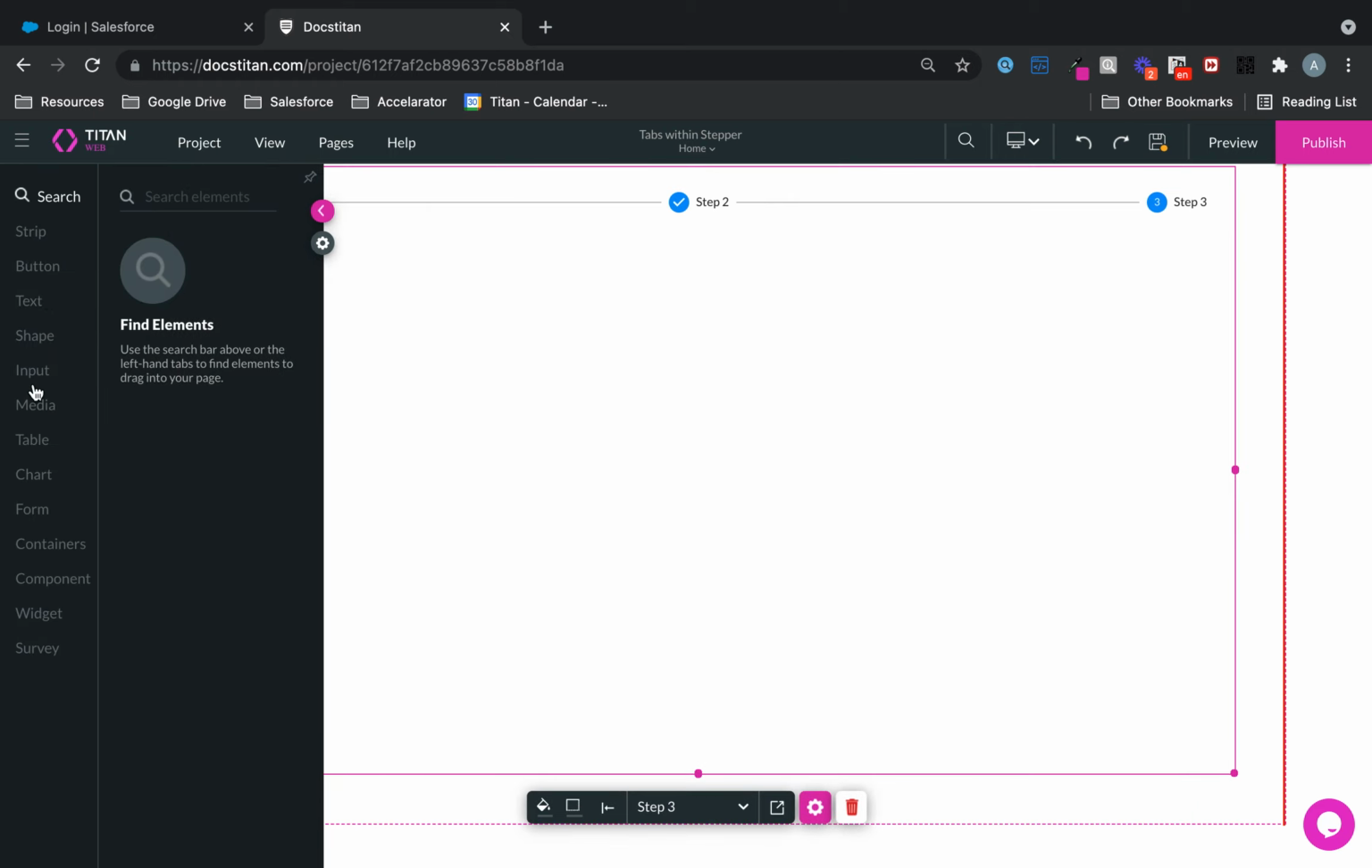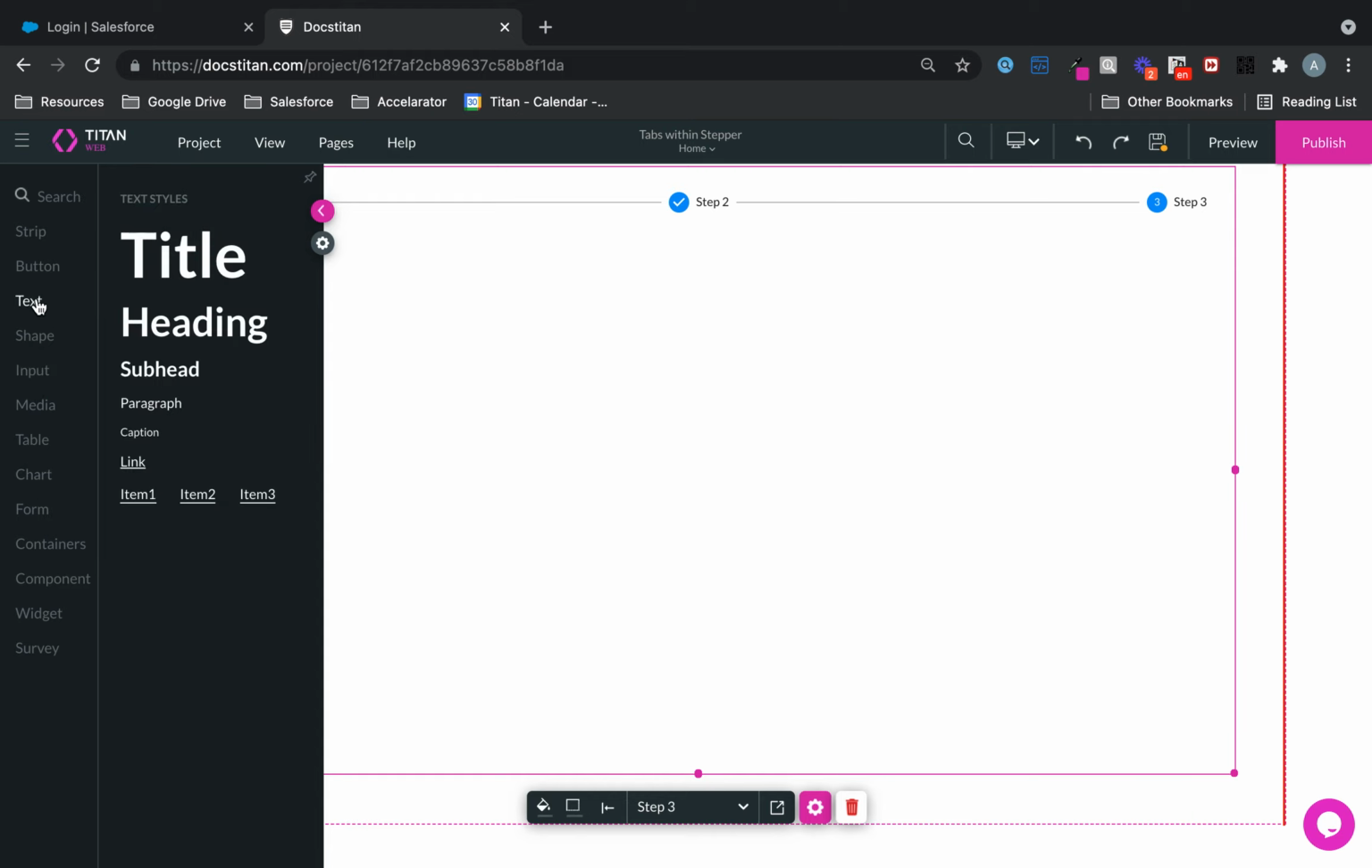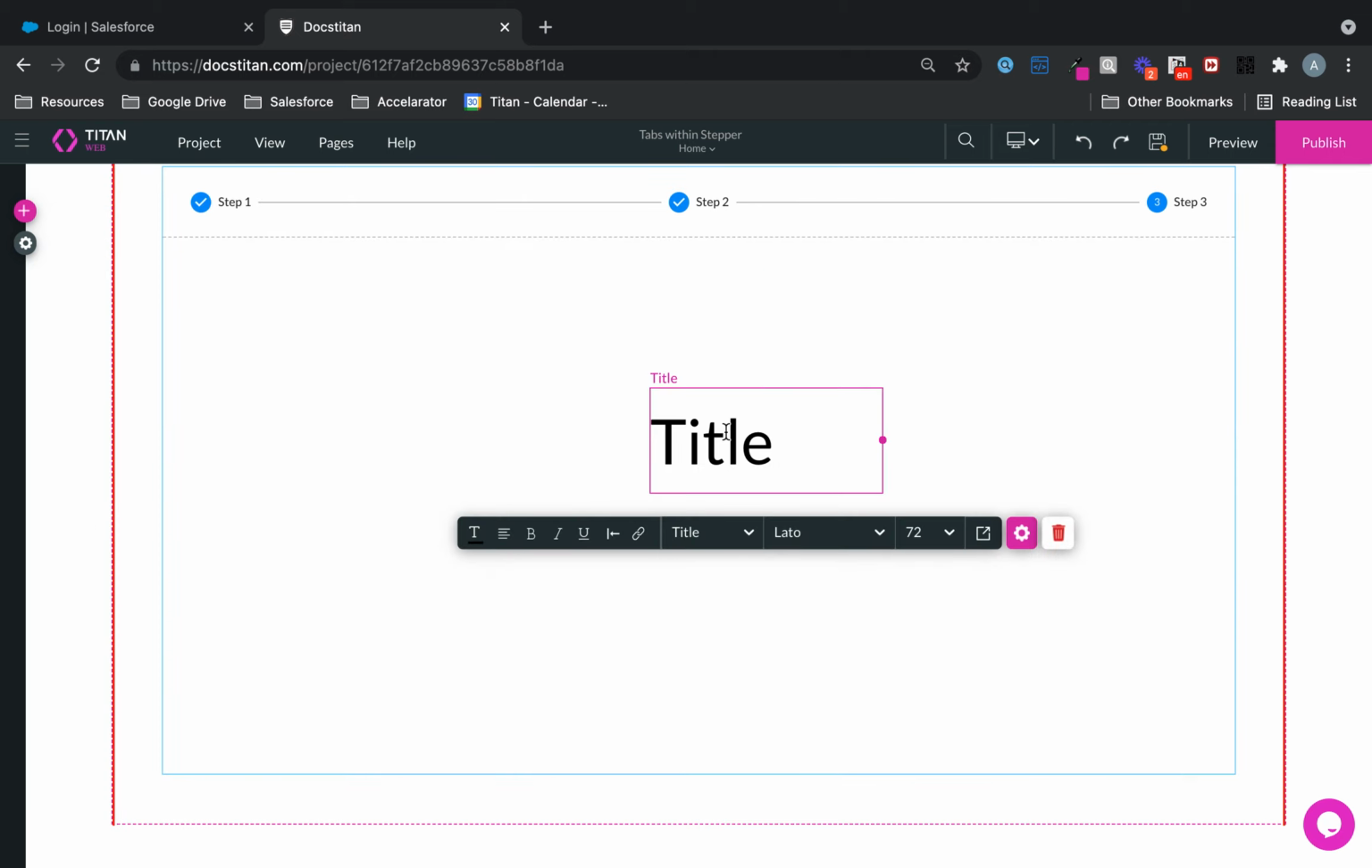And then step 3, we'll just put a nice little finish in there for the sake of it. So we'll grab a text and say finish. Done.